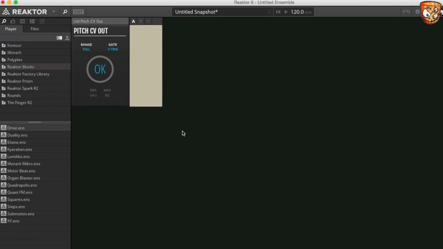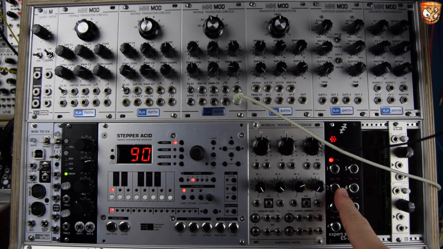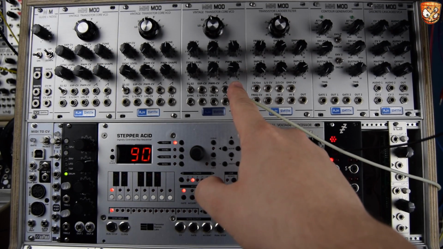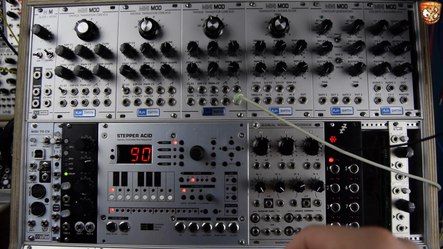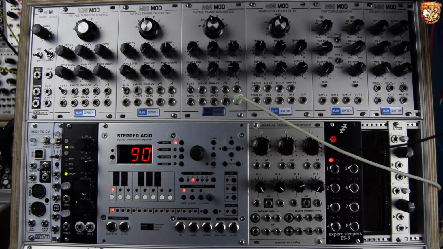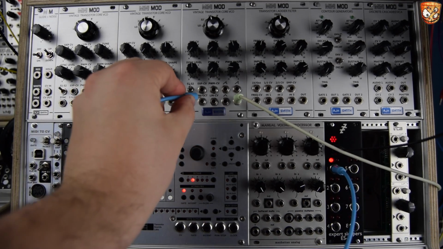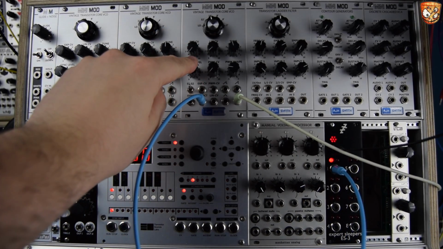So let's go over to the module and create a patch to then get some sequences going. So this is the ES-3, and I'm currently just listening to the audio to record my square wave. Let's leave that patched up. I'm going to patch the first output, which is pitch, to the volt per octave input of this AJH oscillator.